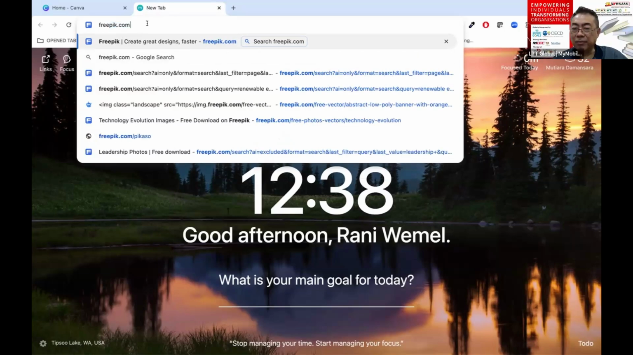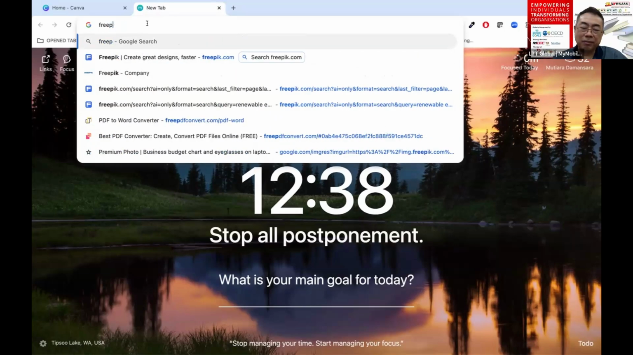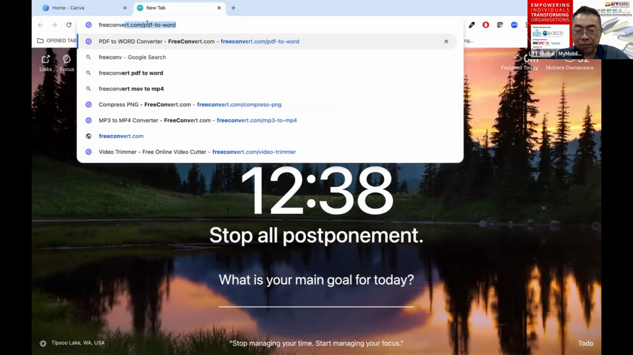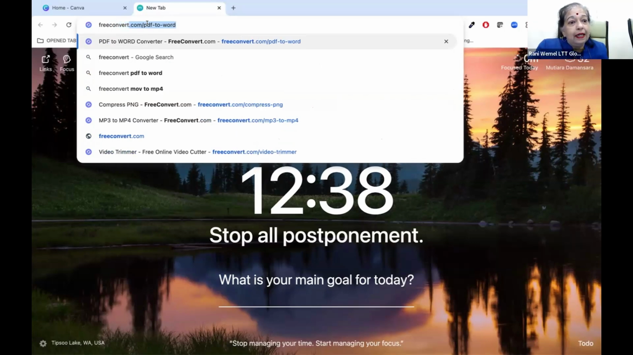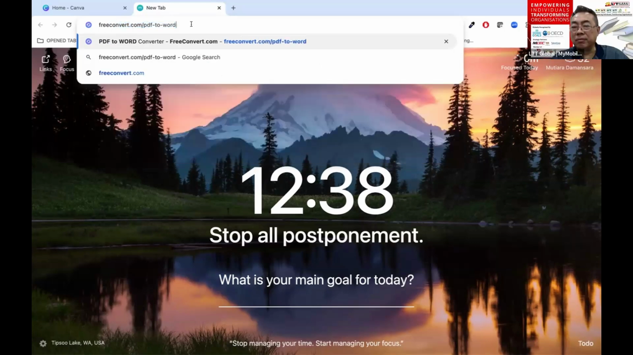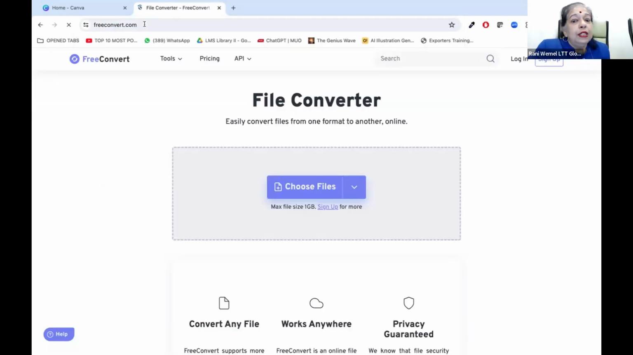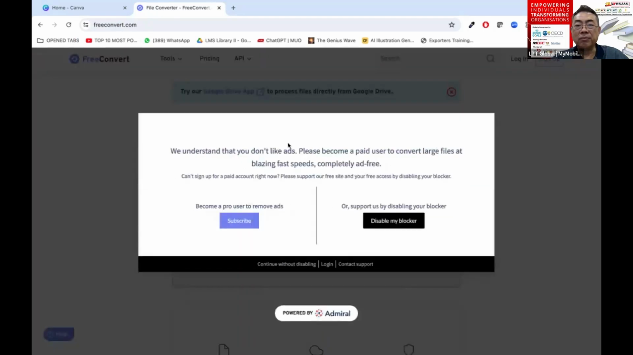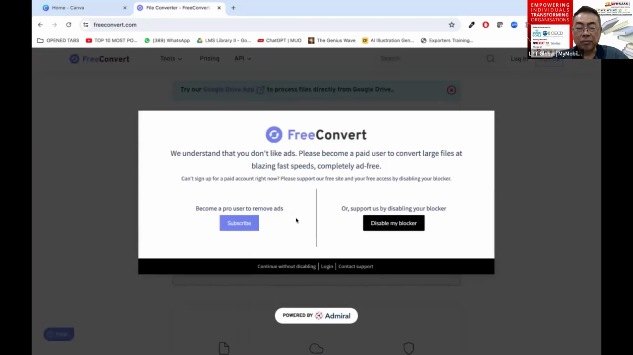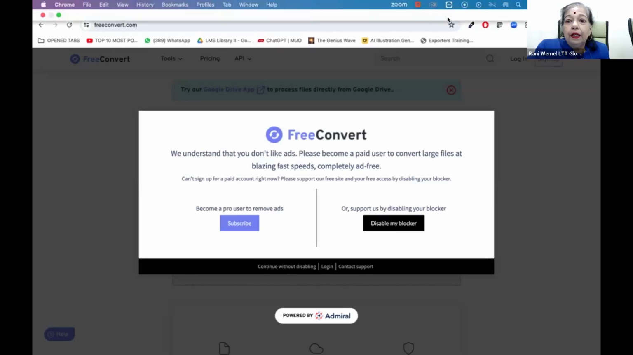So now we go to Free Convert. So whatever I've shared with you today is basically free, right? You don't have to pay to use these services. Okay, so this one is called Free Convert. Okay, let me go and disable my ad blocker.